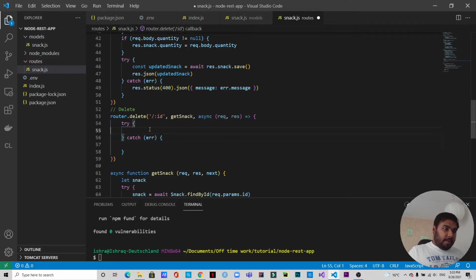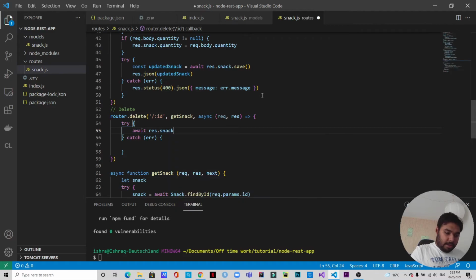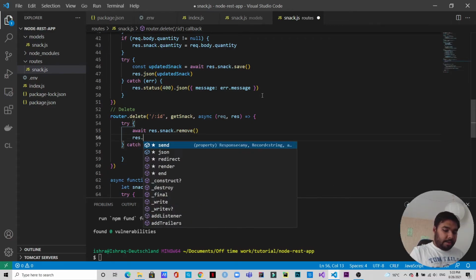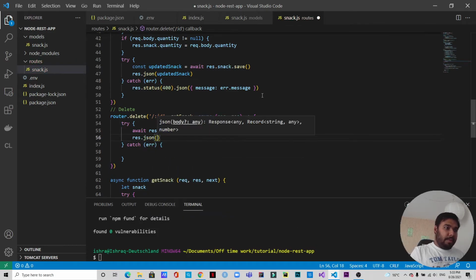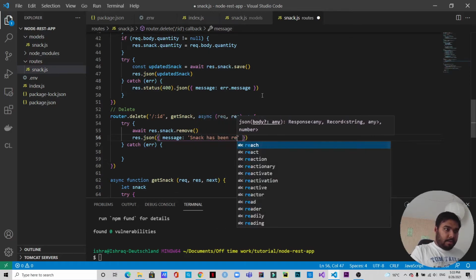In the try block, the first thing we need to do is try and remove, await res.snack.remove, and once we are done with that, res.json will be a message that says snack has been removed.